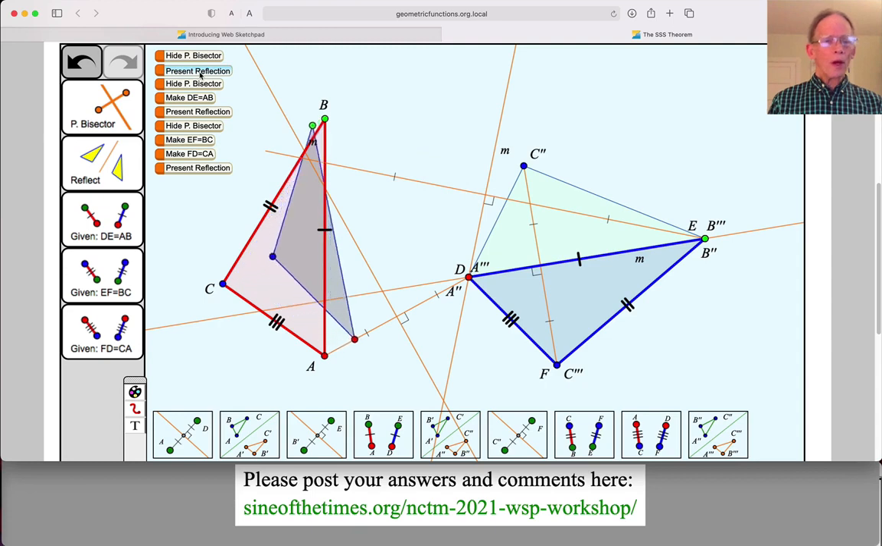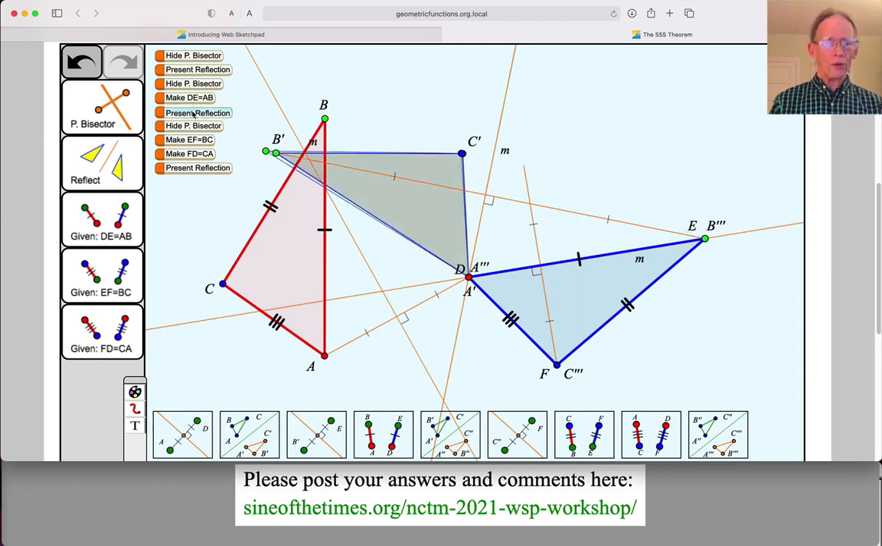Welcome back. We hope that using the side-side-side construction as the basis for proving the SSS theorem made sense to you, and that the history icons along the bottom of the sketch were a useful way to structure the proof of side-side-side.